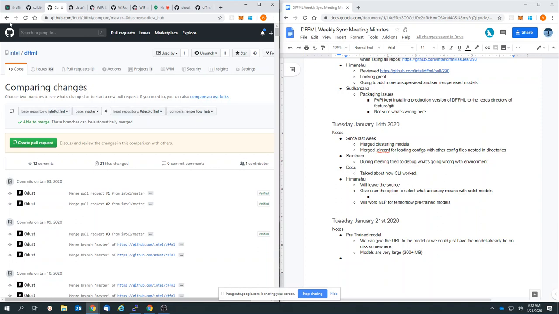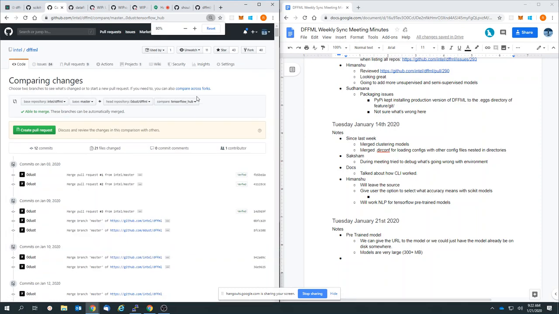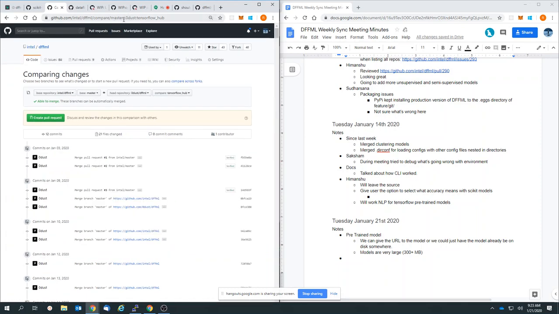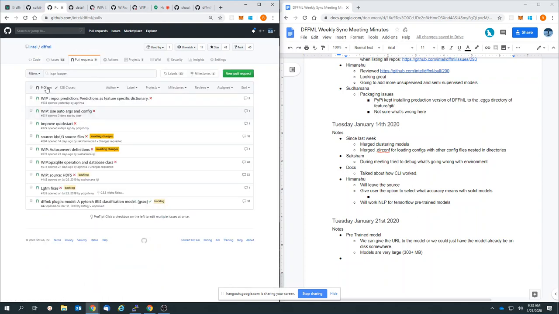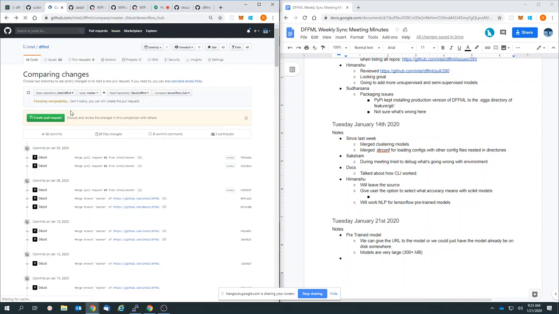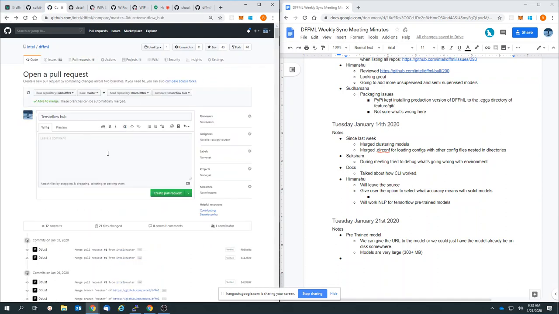Cool. Okay, so let's see. I've got to zoom out. I don't want to see the file view. Oh, okay. Is this not a pull request? No, this is not. I just made a branch. Okay, great. I'm going to make a pull request out of it, and then we can just.